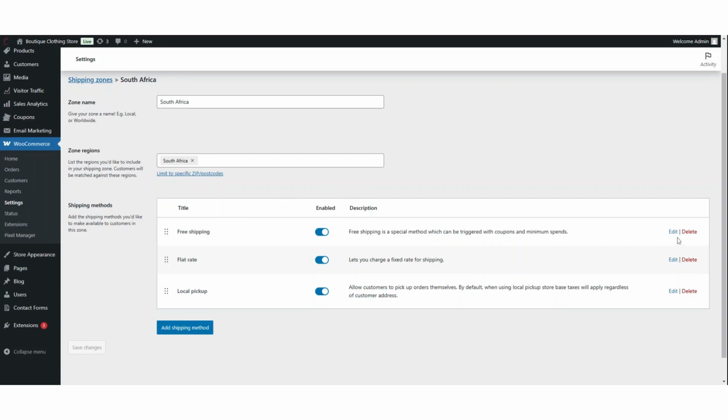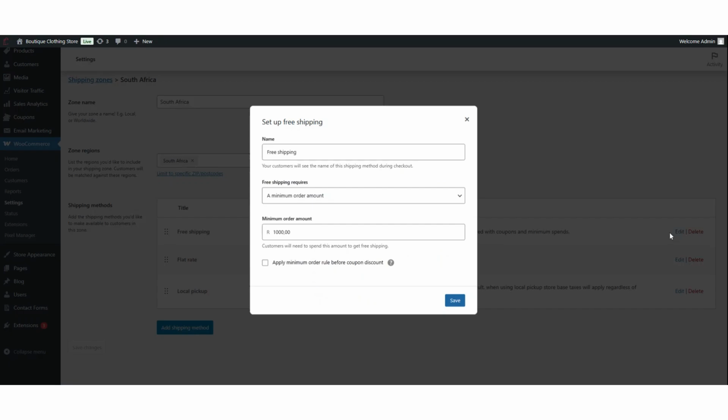Let's set up your free shipping method. First, click on the Edit link to the right of the free shipping method. A pop-up will appear where you need to enter the name. In this case, we are going to call it Free Shipping. For the Free Shipping Requires option, there are different requirements that you can set. In most cases, we are going to choose the option called a minimum order amount. The next option, we can actually set the minimum required amount that needs to be in the cart for free shipping to kick in. You can set the amount that you feel will be the most financially viable for you.